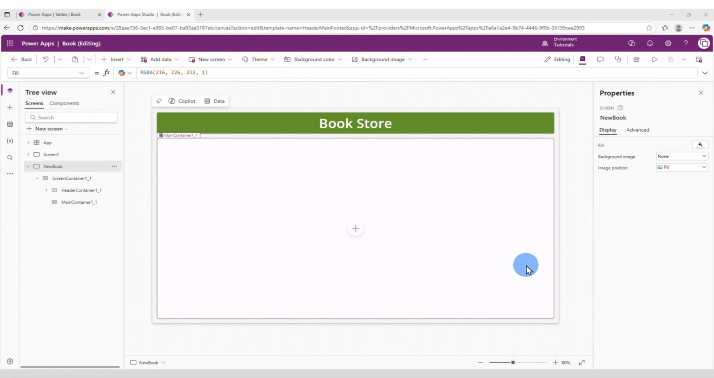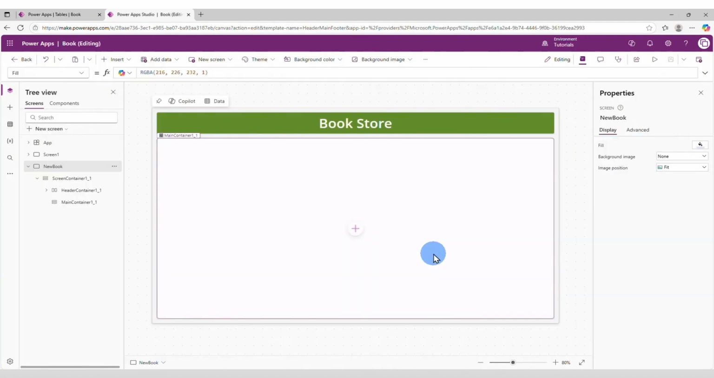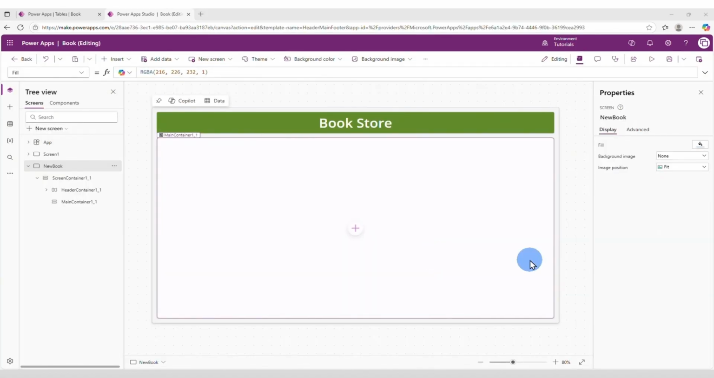For this tutorial, we will work with the bookstore app. I have here a Dataverse table that has the title of the book, author, publisher, and the year. Back to the Power App. Let's start by adding the edit form control.